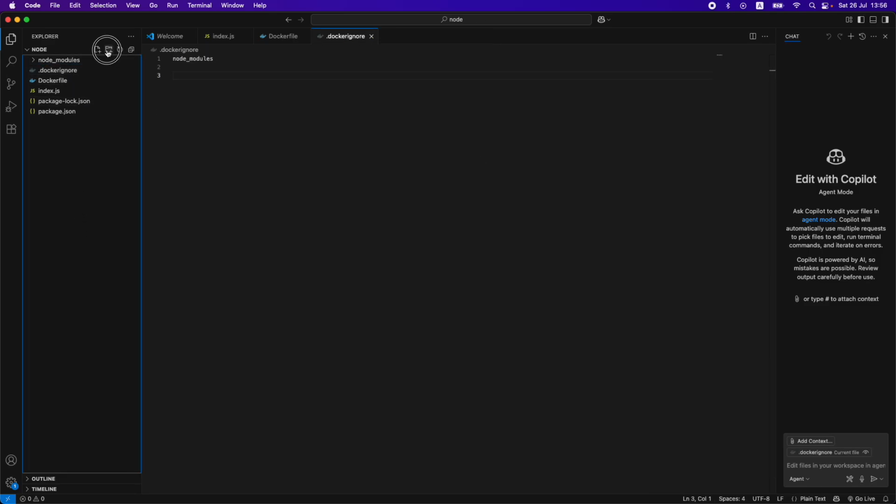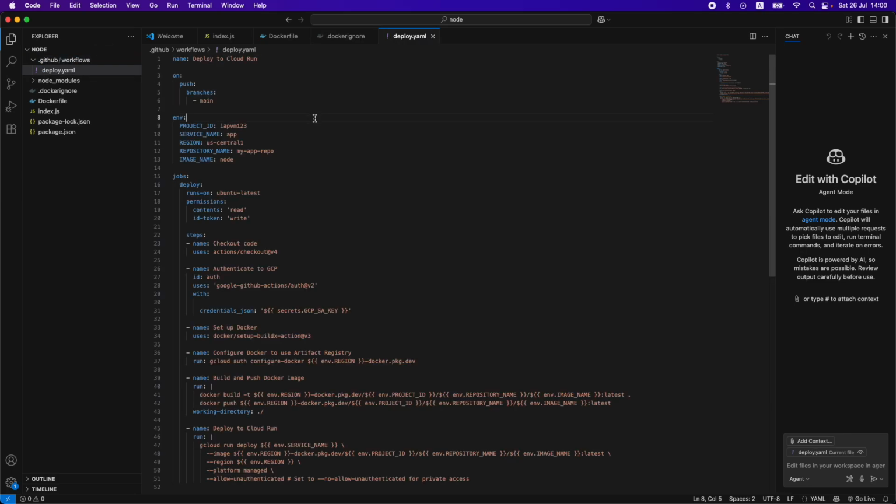Here in the root of my project, I'm going to create a folder called .github. Inside of it, I'm going to create a folder called workflows. And inside of it, I'm going to create my file deploy.yaml. And that's the code that is going to run every time I push to the main branch.